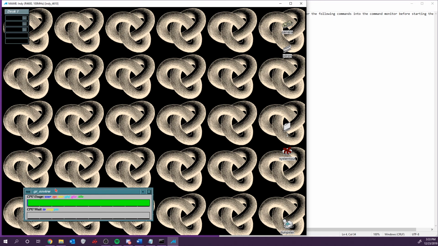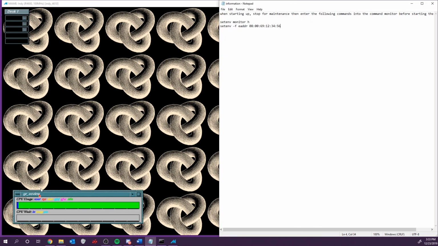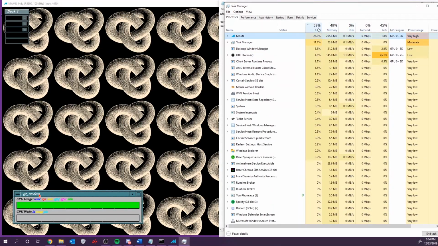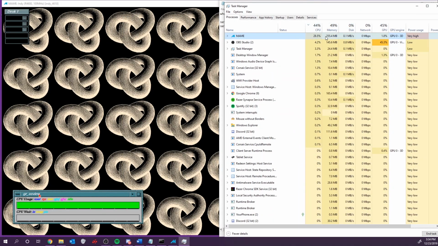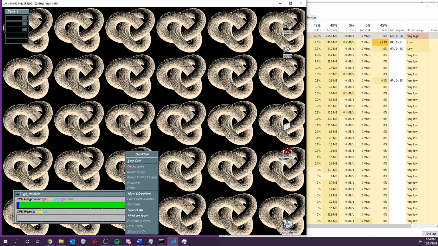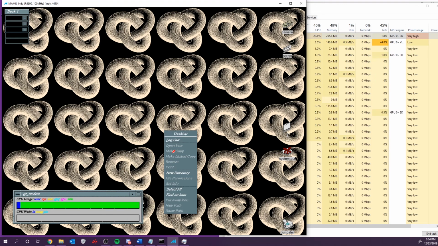And so I suppose while we're still here, I might as well show you the impact on the system performance like I did with the SheepShaver video. So let's open up Task Manager. MAME uses a considerable amount of CPU power and around 255 megs of RAM. That's all important for emulating such an advanced system as this one.